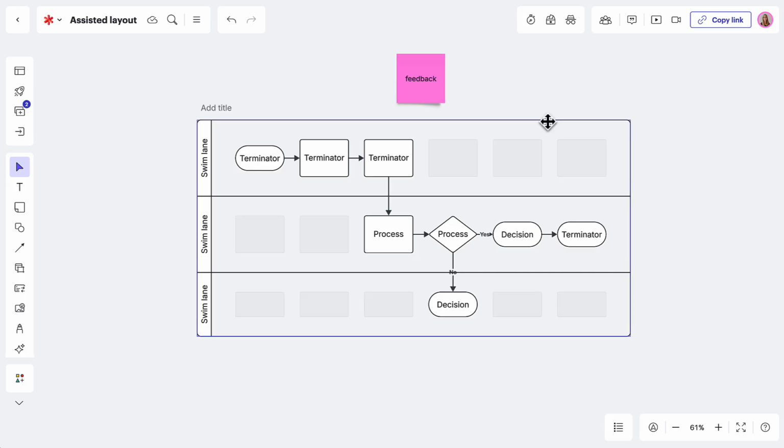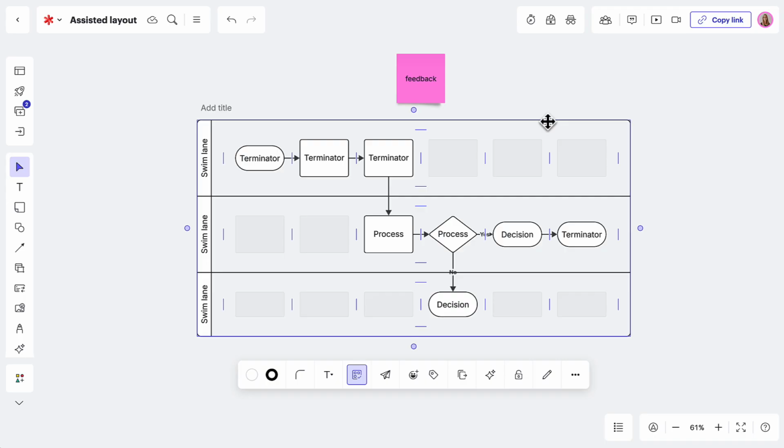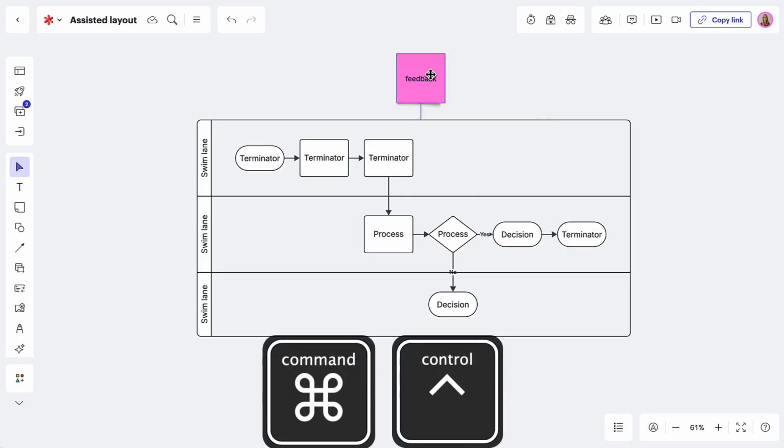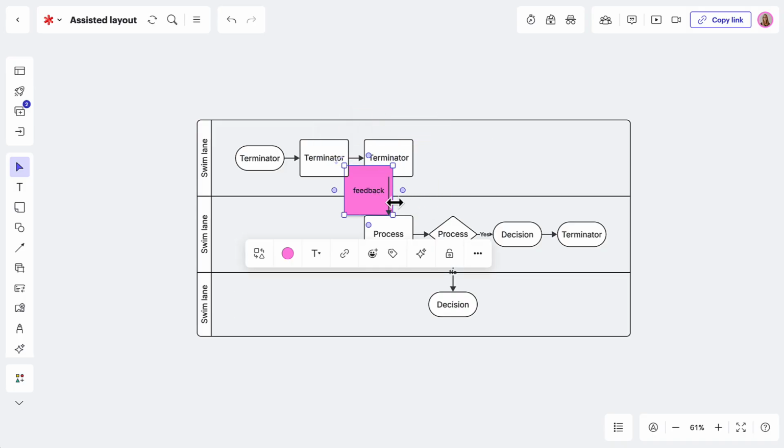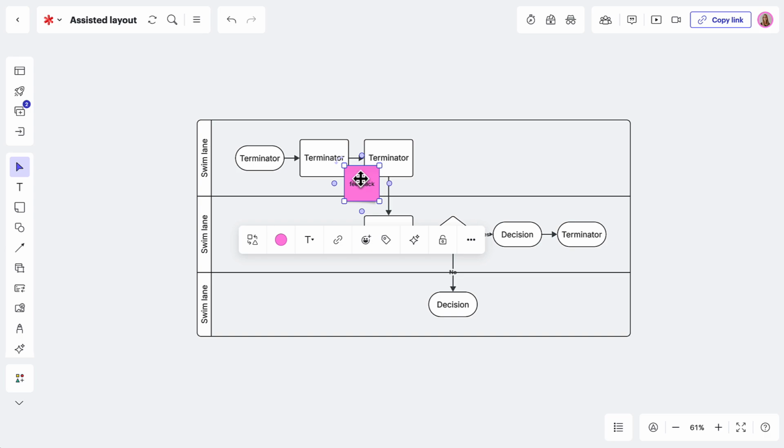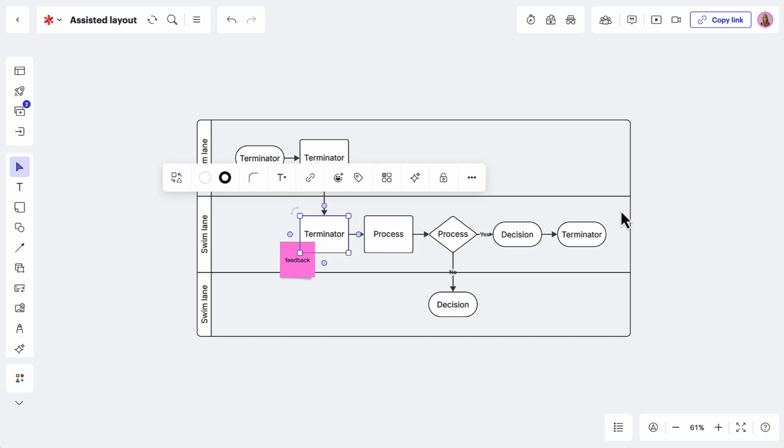First, select your container. Now, to keep your feedback in context as the diagram evolves, simply hold the Command or Control key while dragging a sticky note toward a shape. You'll see an attachment note appear, locking that note to the object. Now, if a shape moves to a new part of the process, the feedback goes right along with it, keeping your conversation organized and in context.